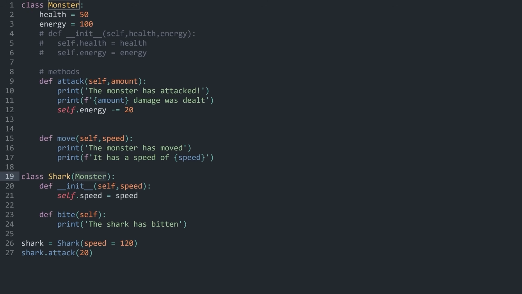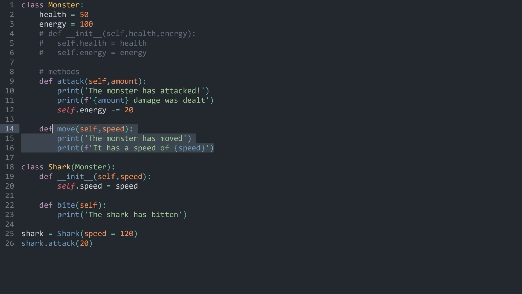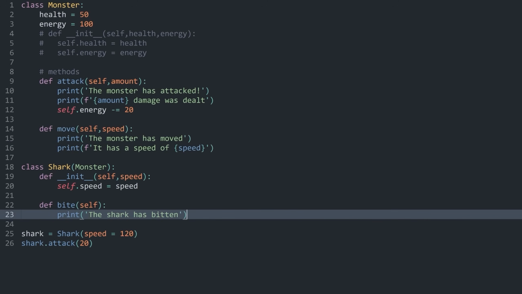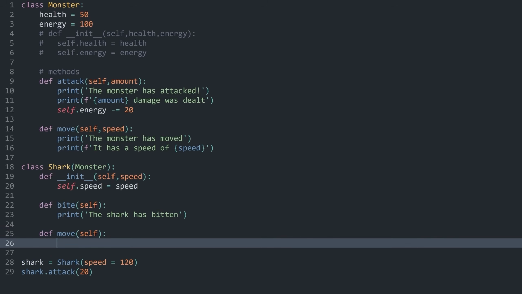Now, what you can also do, let me remove some white space here. Let's say for the shark, this move method here doesn't really work because for the shark, I want something else. I want the shark to swim. And for the speed, since I have a speed, I want to use self.speed, meaning I want to overwrite this move from the parent class. And to achieve that, all you have to do is define a method with the same name in the child class. So in here, I want self.move.